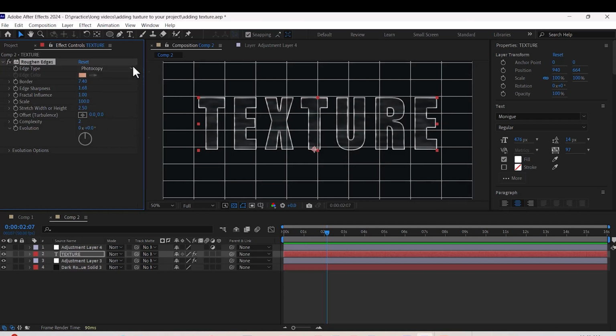These techniques give you a versatile tool to create stunning, professional quality textures and effects in After Effects. Try mixing and matching these ideas for even more creative results.